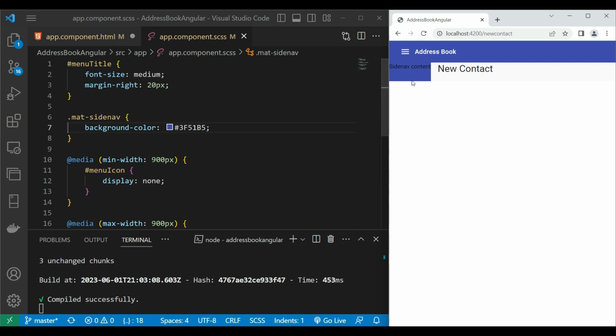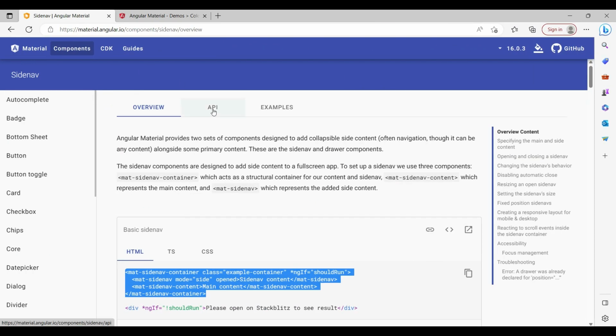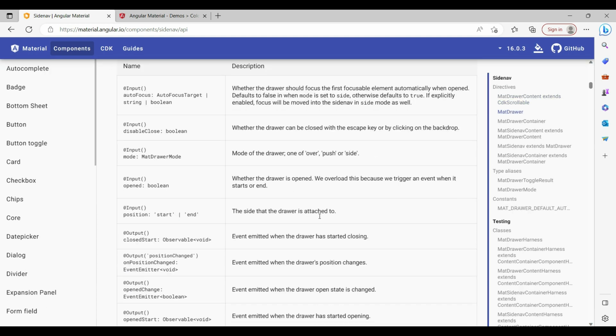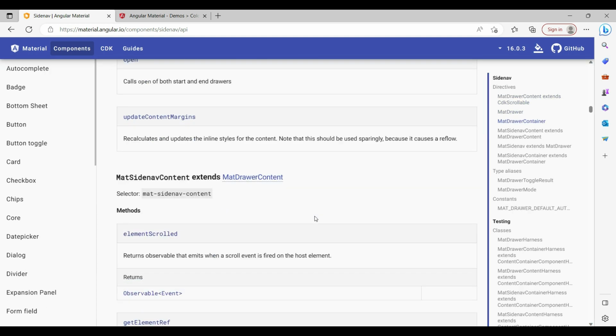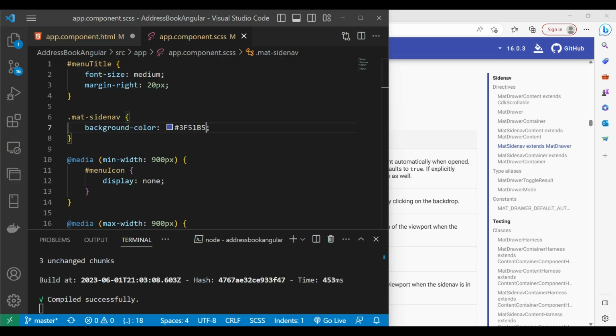Now, I also want this navbar to fill the whole screen, and there's a special property we're gonna use. Let me go back to Angular Material Documentations, and this time I'm gonna go to the API tab, and I'm gonna scroll down to this Material Sidenav extends MatDrawer section. I'm gonna grab this fixedInViewport. Control C, go back to our application.